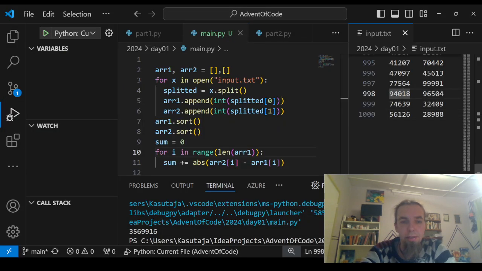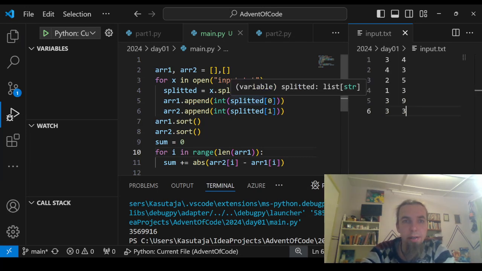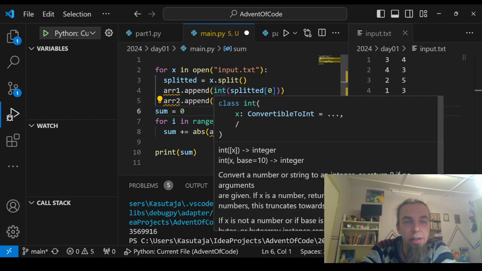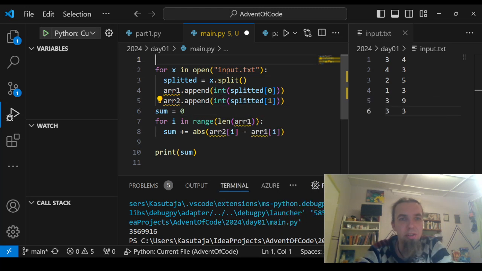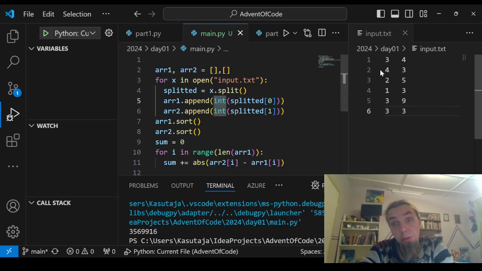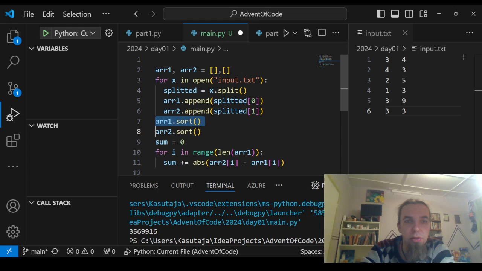All right, let's put the test data into the input again. Let's clear up everything over here. We don't need any sorting. Okay, let's keep the arrays like they are. I don't know if I need to convert them to ints. I don't think so. I like them to be strings. So I clear up this int. All right, we don't need any sorting.